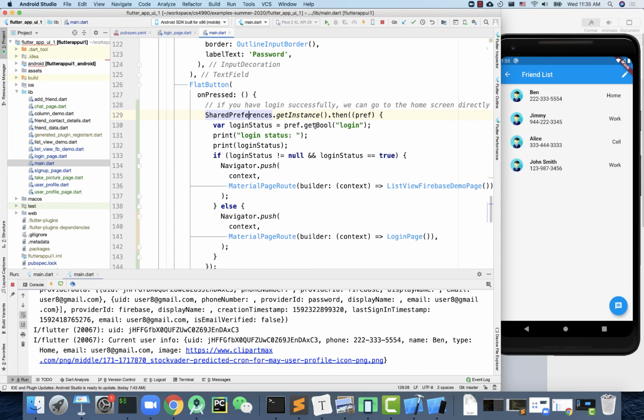and then you can do any kind of key value based pairs. You can also save an object by serializing the object into a string. All right, so those are all possible. But if you have something simple, it's not a huge amount of data to save, I think the shared preferences could be a good choice.